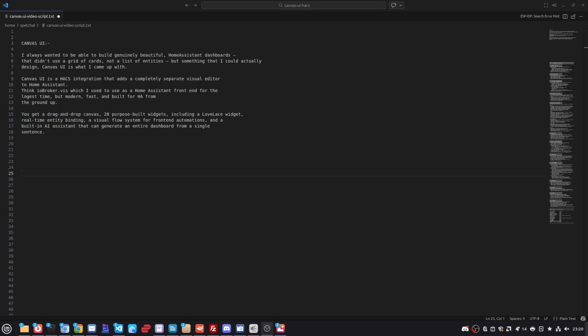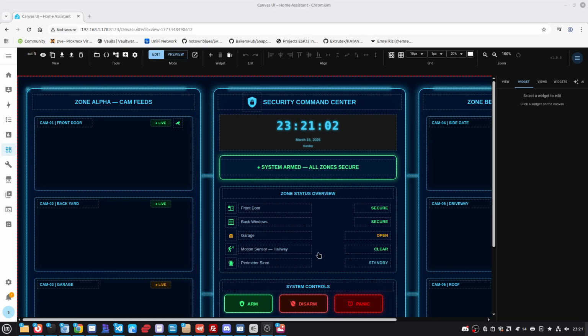You get a drag and drop canvas, 28 purpose-built widgets, including a Lovelace widget, real-time entity bindings, a visual flow system for front-end automations that doesn't replace the standard Home Assistant automation system, and a beautiful AI assistant that can generate an entire dashboard from a single instruction. So without further ado, as I said, we've got a lot to look at. Let's jump into it. So firstly, let's take a look.